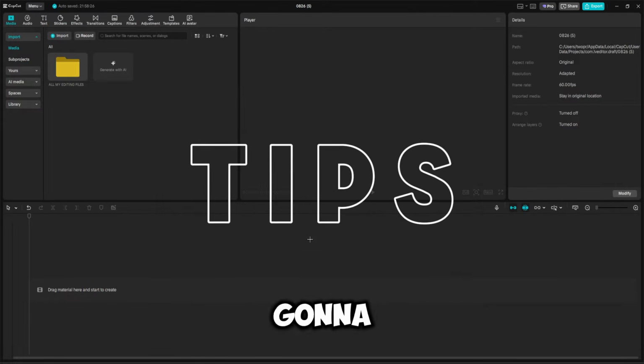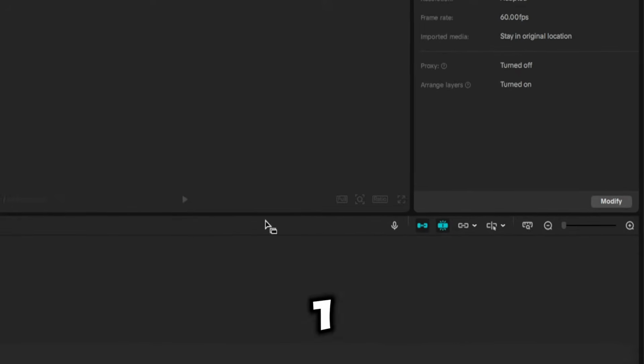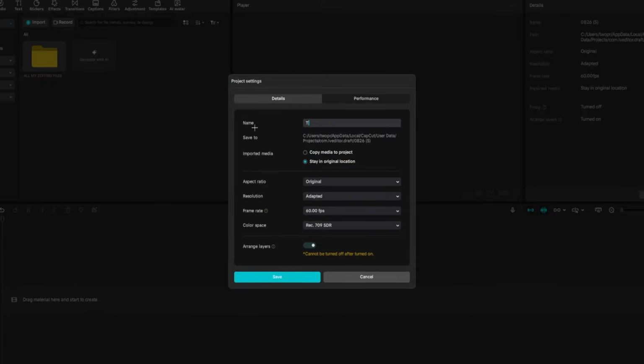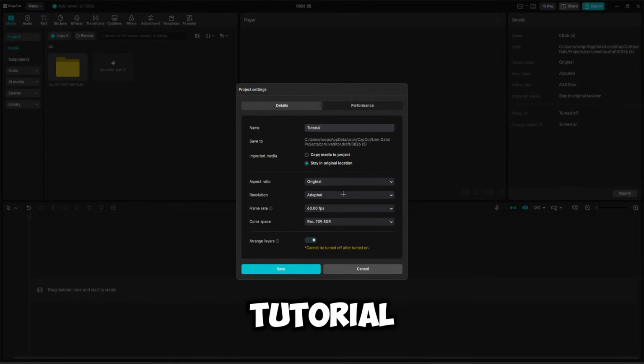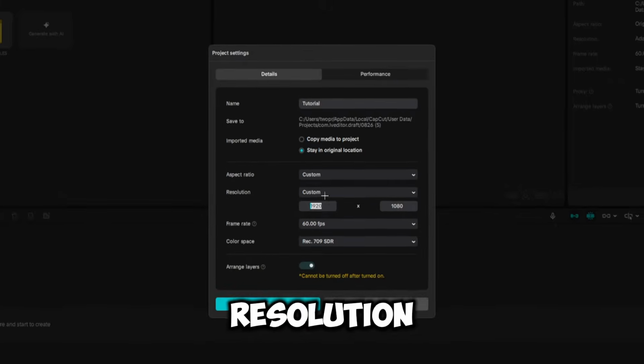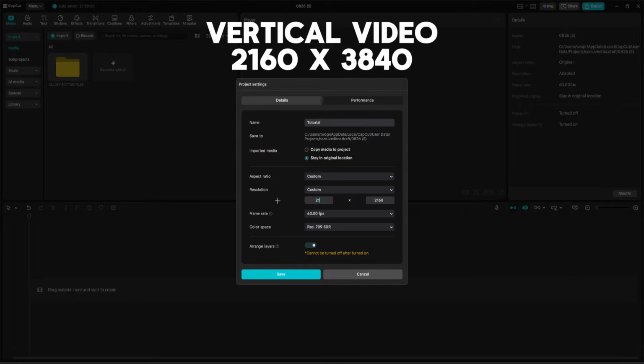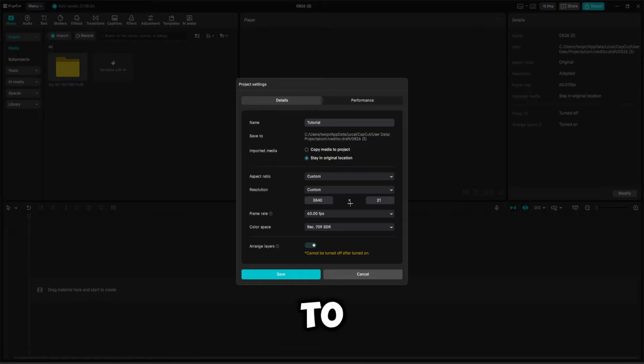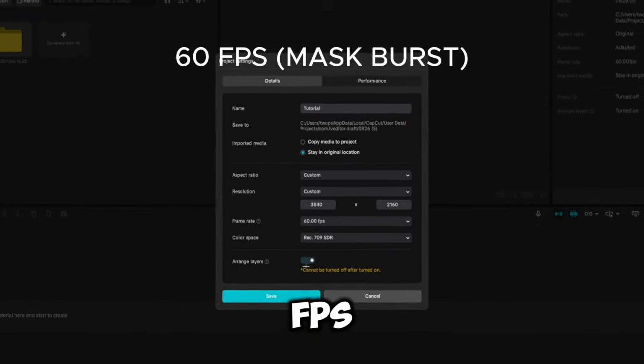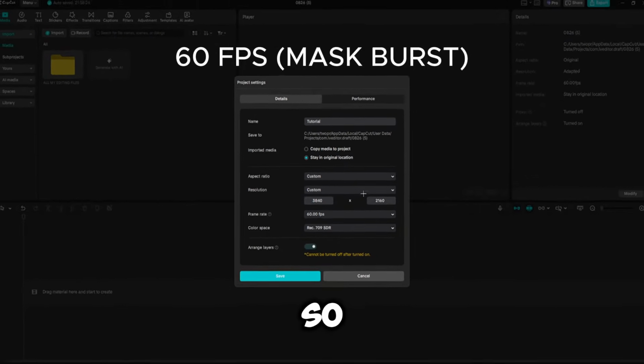Alright, so first guys, we're going to go ahead and get into tips. So tip number one is you're going to come over here to modify. You're going to type in your project name. I'm going to name this one tutorial. You're going to come over here to resolution, and then you're going to type in 3840 by 2160. If you're on phone, you're going to want to go 2160 by 3840 and use that. So I'm gonna go back to this, and you want to use 60 FPS for mass burst style. So I'm gonna go ahead and save it.